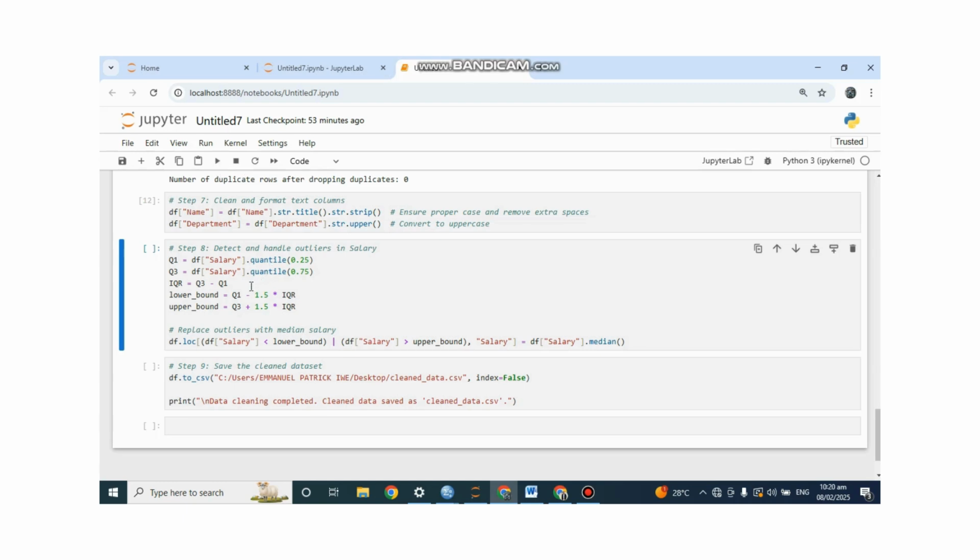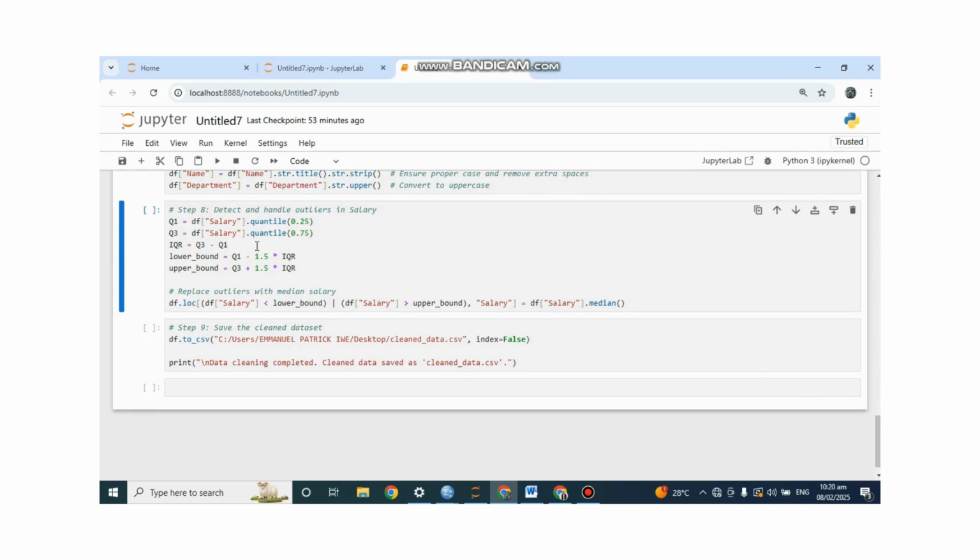Now let us go to the next step here, which is step 8, to detect and handle outliers in salary. We are going to be using the interquartile range here, and the formula is Q3 minus Q1, and it measures the spread of the middle 50% of the data. So we're going to be having the lower bound and the upper bound. The lower bound will be Q1 minus 1.5 times the interquartile range. For our upper bound here, we're having Q3 plus 1.5 times our interquartile range. After which, we are going to replace outliers with median salary. Alright, so now let us run this.